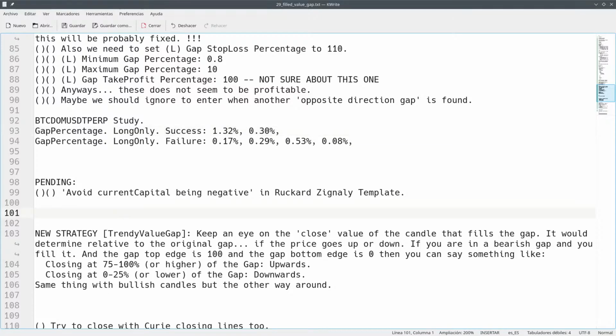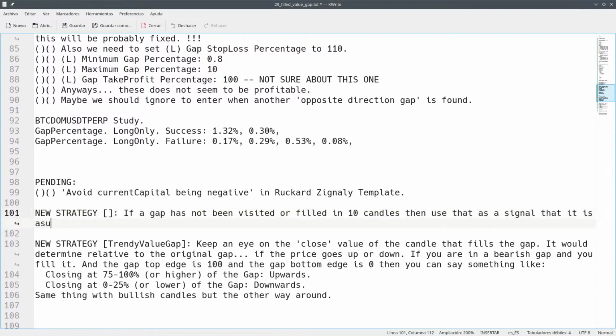So, new strategy. Not sure what name to put here. So, if a gap has not been visited or filled in 10 candles, then use that as a signal that it is a support. And then go and enter a long position.